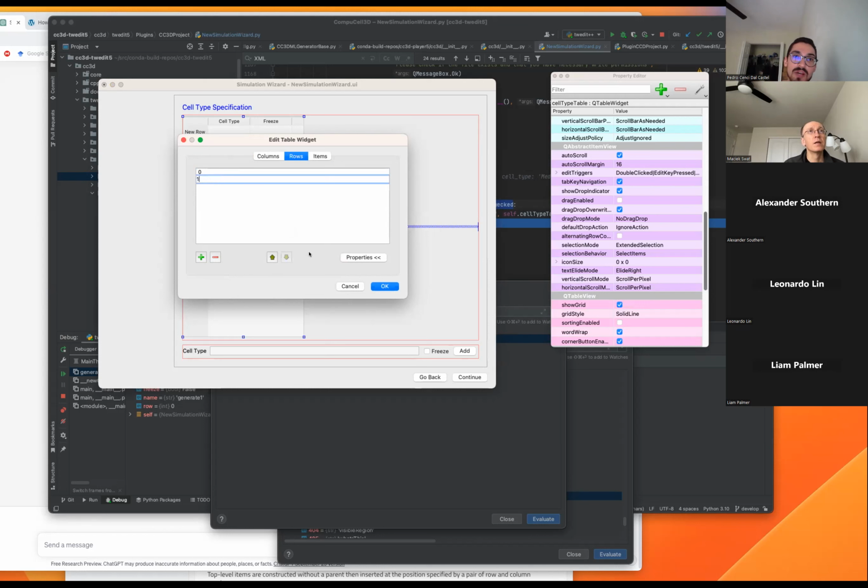And then in items you have your cell types. So you write medium, A, B. Yeah, you're right. Exactly. Yes.